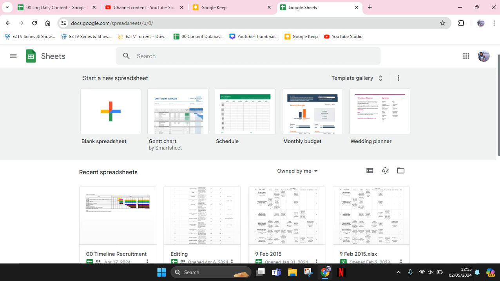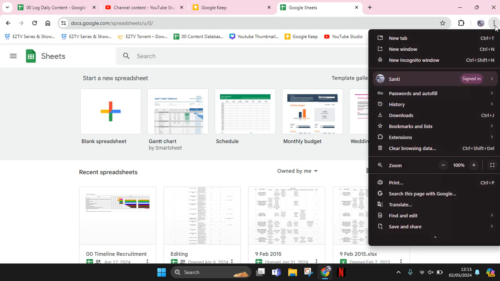On today's tutorial, I'm going to show you how you can add a Google Sheets shortcut into your desktop. So here, what you need to do first is open the Google Sheets page on your computer, docs.google.com/spreadsheets, and here, the shortcut will be created if you click on the three dots icon on your browser.